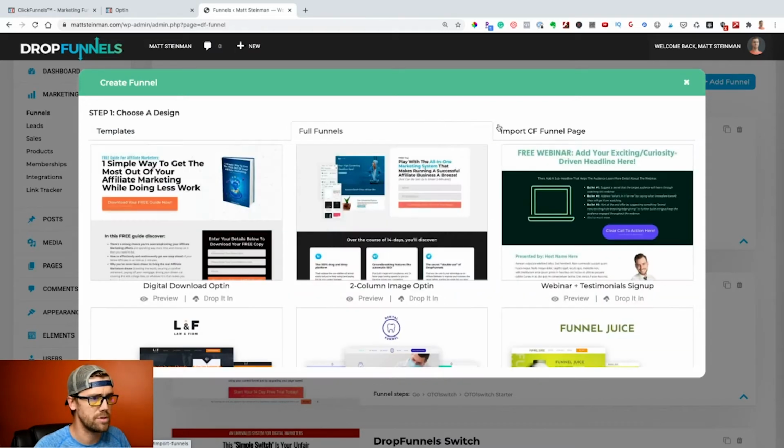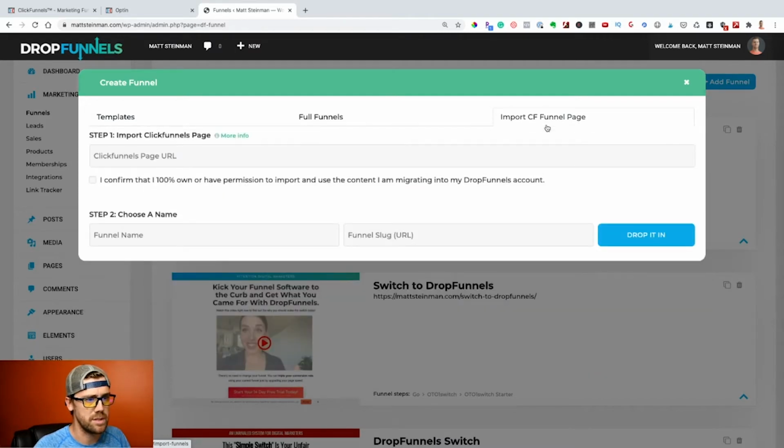You can do full funnels, or what we're going to use for this example is import CF funnel page. So this imports a single page. It's not going to import your entire funnel. So if your funnel has 10 steps, you're going to have to do this 10 times.